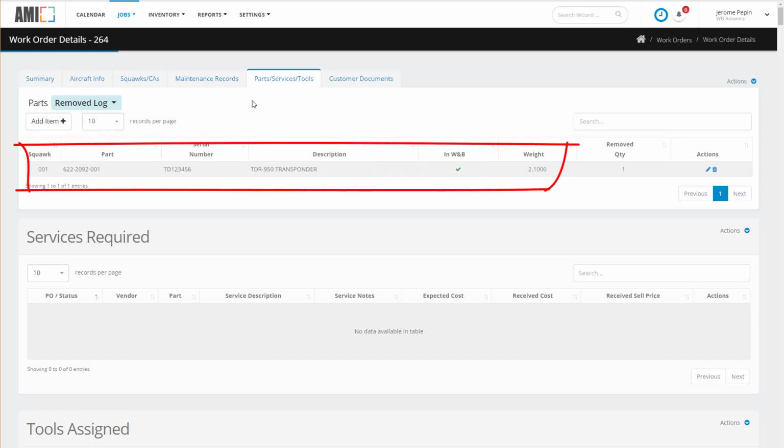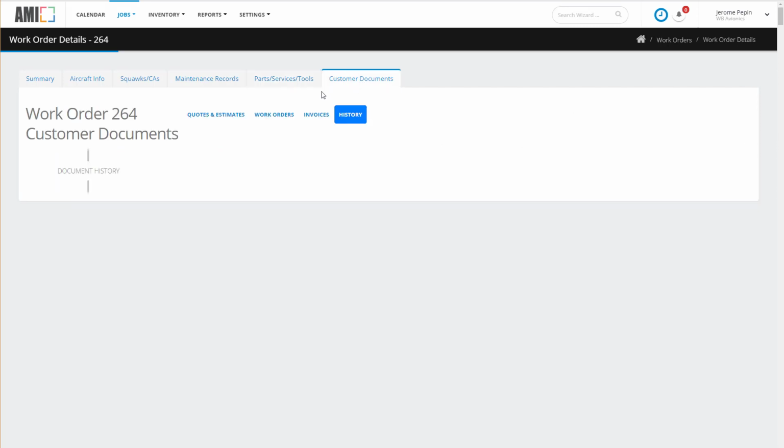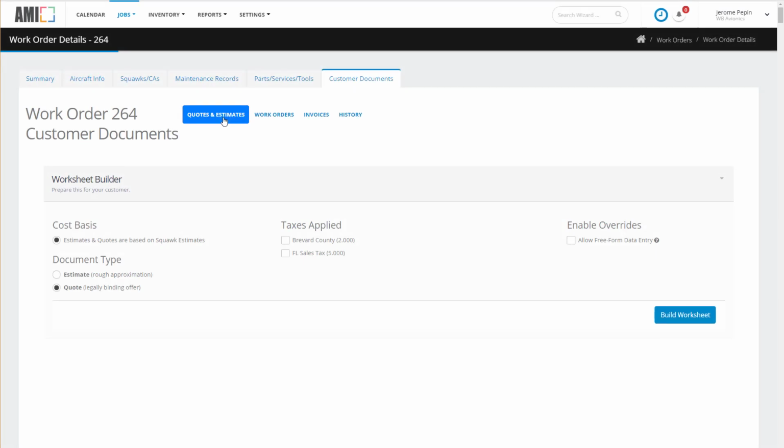So we haven't actually begun work on this job. It's just stubbed out, ready to get started. So let's jump into customer documents and see how we can use the Amy system to generate a quote for our customer. When you're starting off with a new document, you begin in the Worksheet Builder.